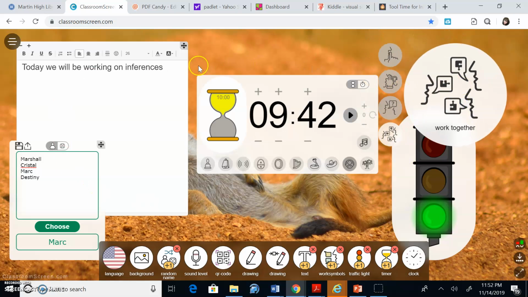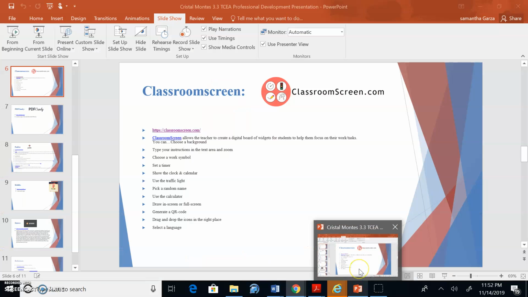So I think this is a very good website that you can incorporate in your classes, especially so it can minimize redirection and you can spend more time teaching content instead of repeating the same instructions over and over again. Okay, so that was classroomscreen.com.